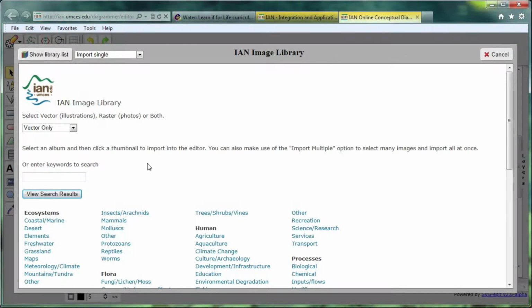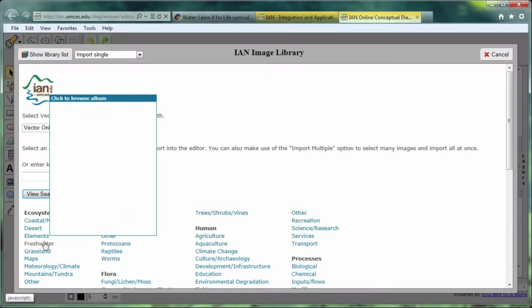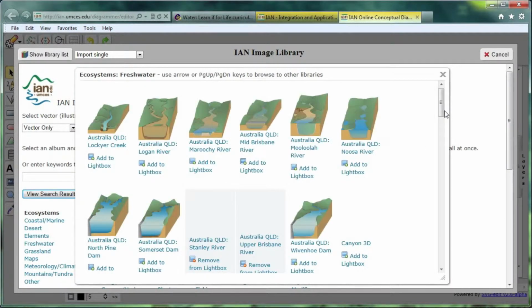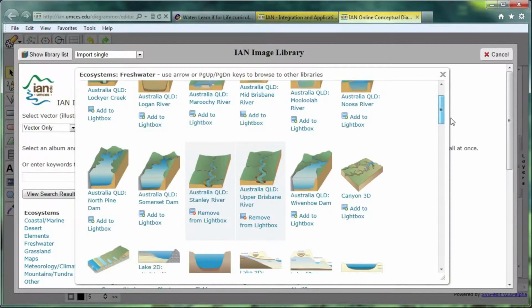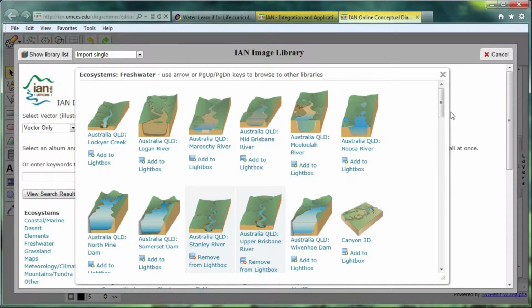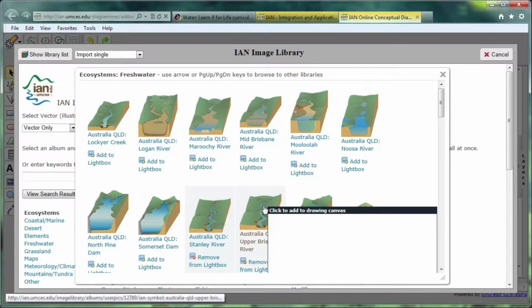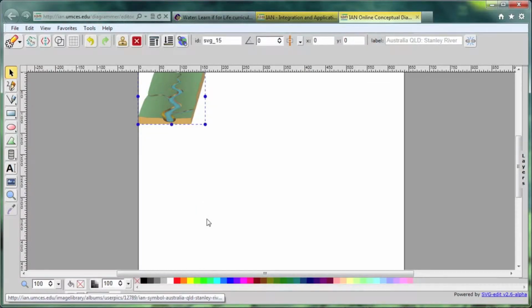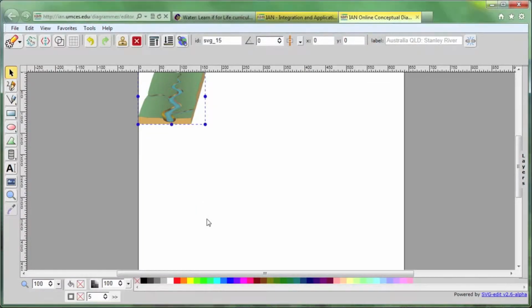We'll start with a background symbol. Click on the Freshwater link under the Ecosystems subheading. From here, you'll see all of the various backgrounds displayed. You can select one that's appropriate to you, and that will be brought in to the diagram tool. To select a symbol, simply click on it. The tool will retrieve and grab the symbol for you. We'll now add some more symbols to our conceptual diagram to play with later.